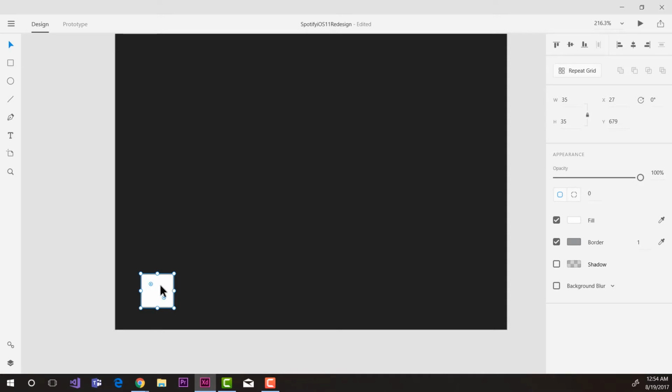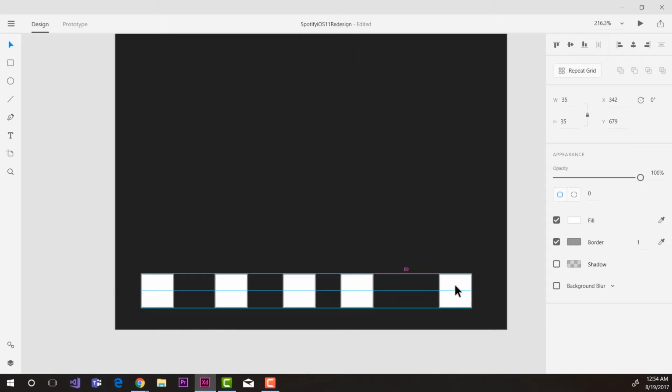And I'm going to need 5 of these, so I am going to just duplicate this into 5 different elements. And the way I always do this is grab the one in the middle and center it using this icon on the top right corner. So it's now perfectly centered in the middle of the screen.